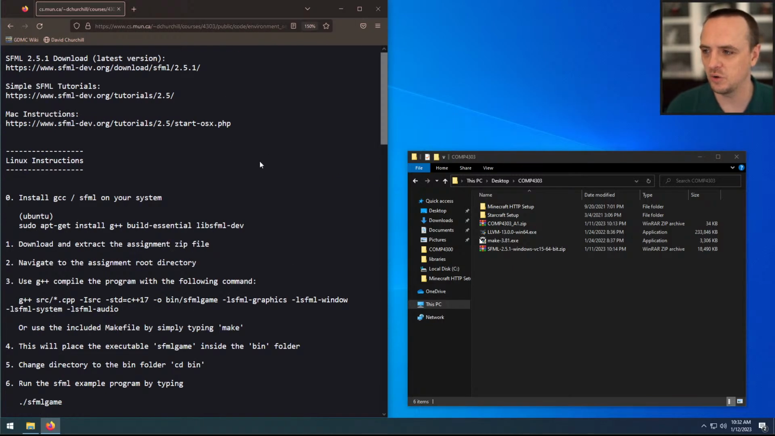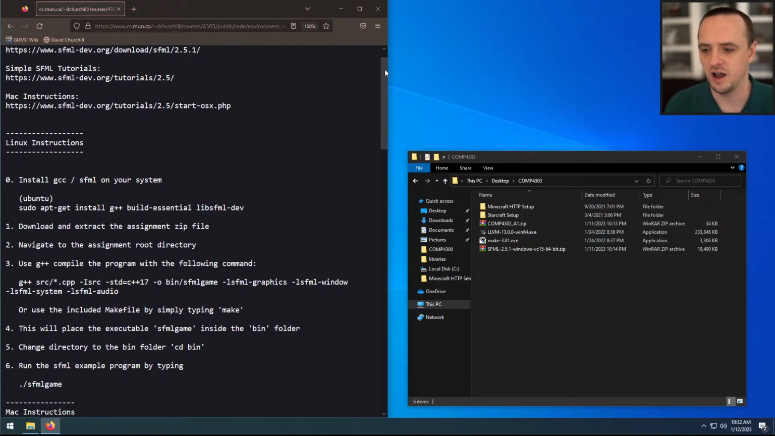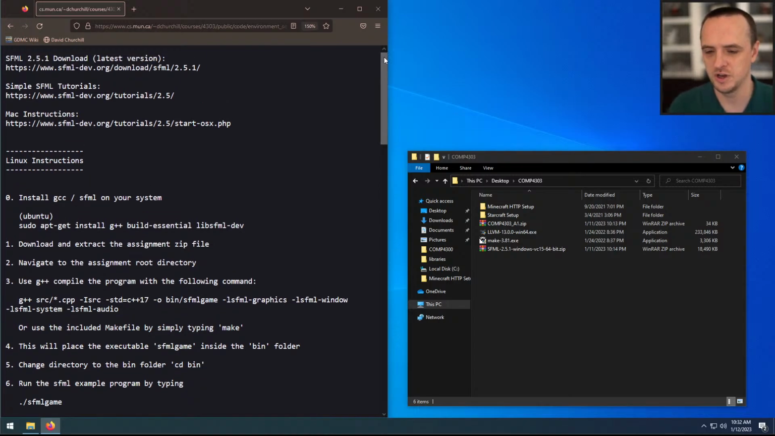I am not going to show you the Linux or Mac instructions, because I do not have Linux or Mac available to show you in this sort of setup that I have. However, the Linux instructions are dead easy. The Mac instructions are pretty easy, and it's the Windows instructions that take the most time, so that's what I'm going to be going through with you in this lecture.